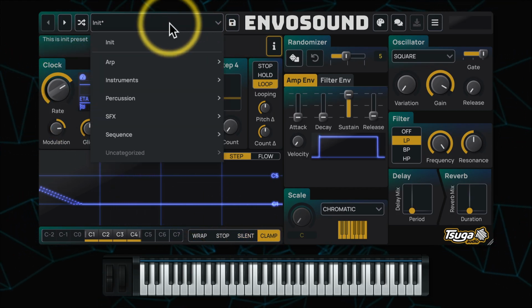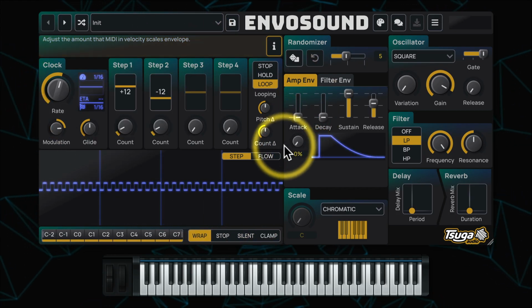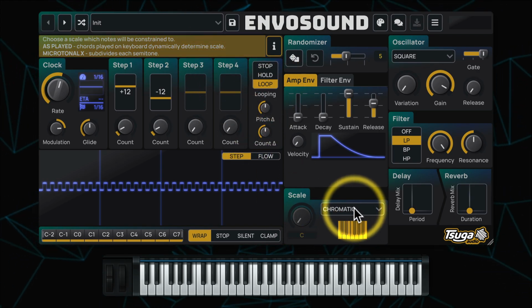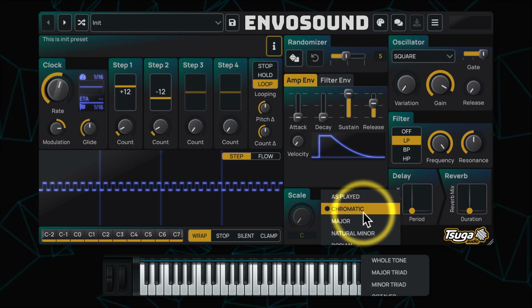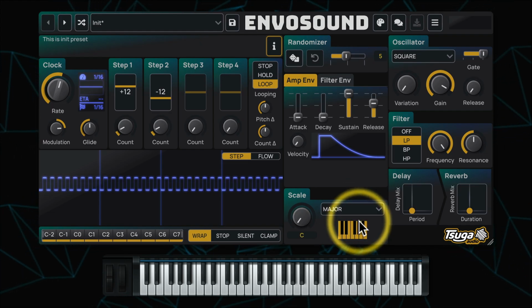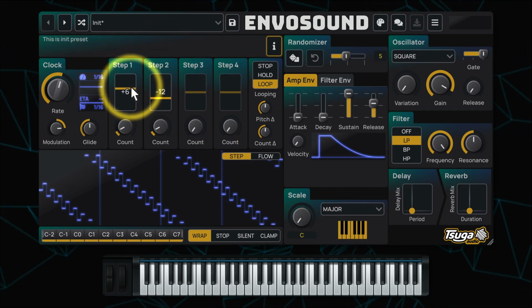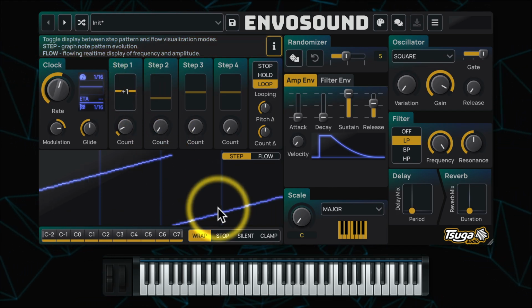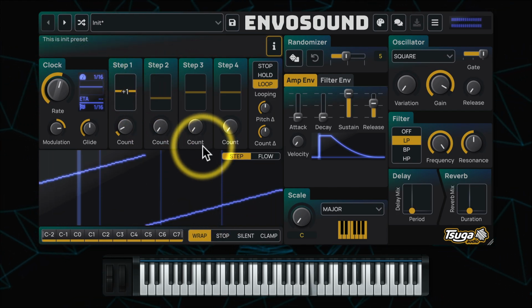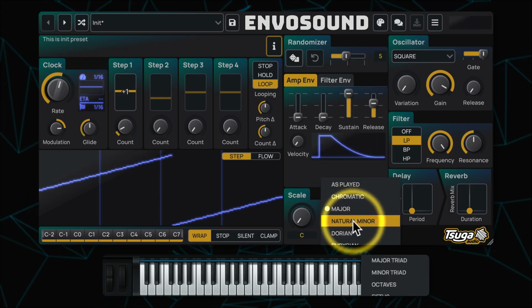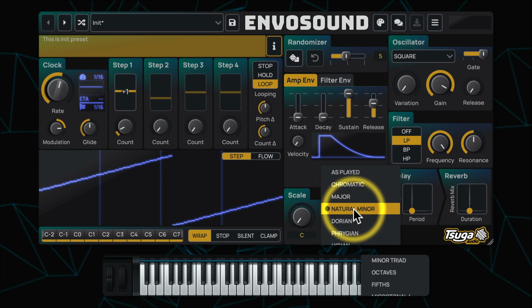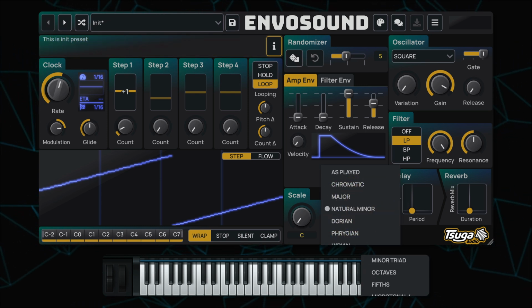Let's go back to the basic init patch, and let's try some other things. So you can see here we've been running on a scale of chromatic, but if we go to, say, a major scale, then offsets are different. If we just go up one at a time, we'll do a major scale here, or a minor scale. Okay, and we can also do any one of these other scales.